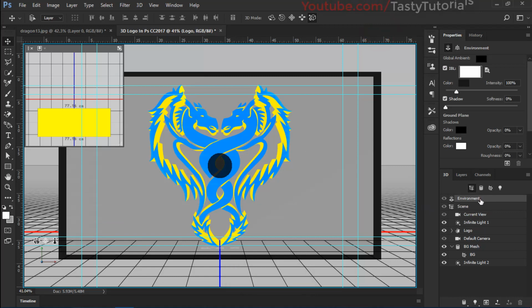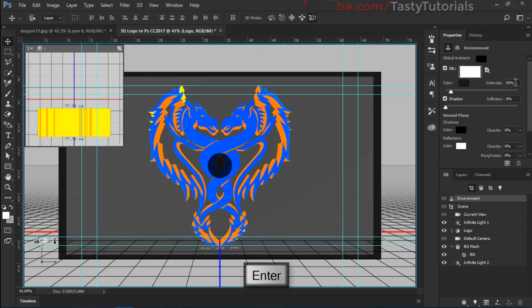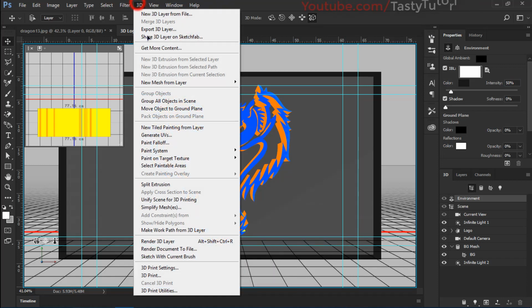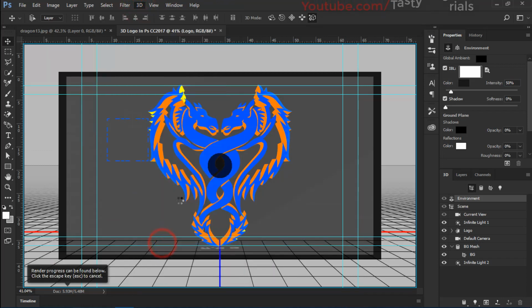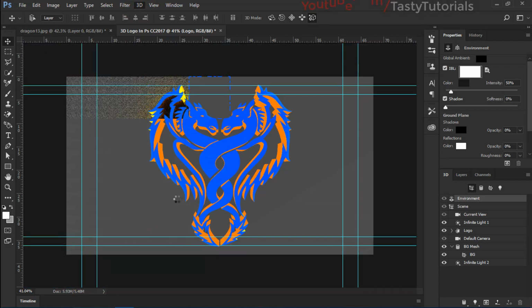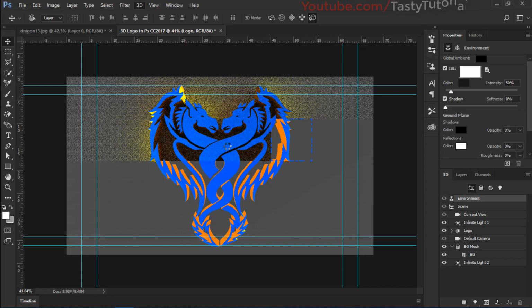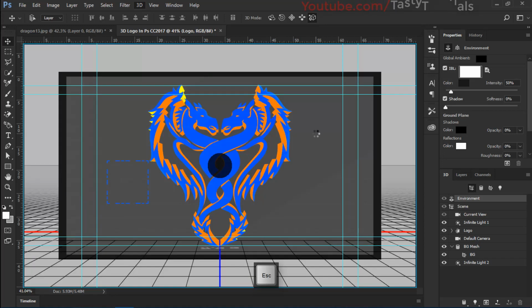Now as we know, this light is too intense, so we'll select the environment and change the light intensity to 50%. Looks great. And let's just render this now. Go to 3D and click on render. I think we are about to close. Yes, we've got a nice output, but you can see it's not so shiny, so escape that.